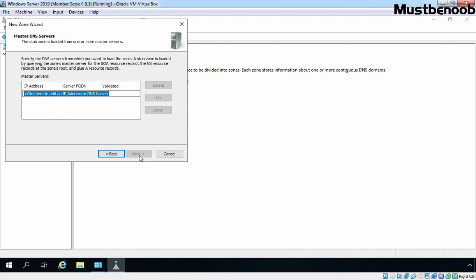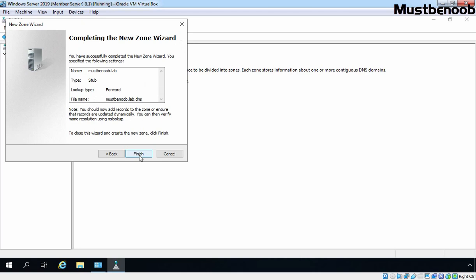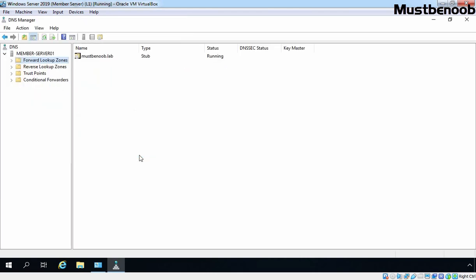Here we need to specify the master DNS server's IP address or FQDN. In our case, it will be 192.168.1.10, that is the IP address of our primary DNS server. Let's press Enter key. Click on Next and click on Finish to complete the zone creation wizard.